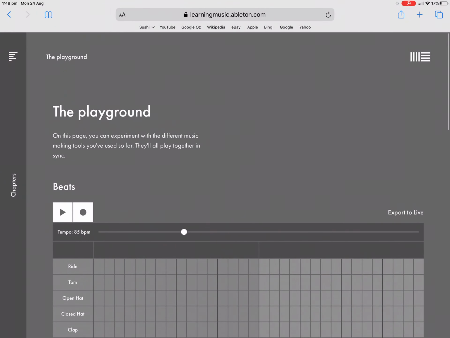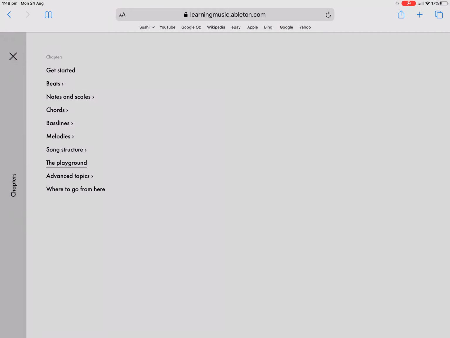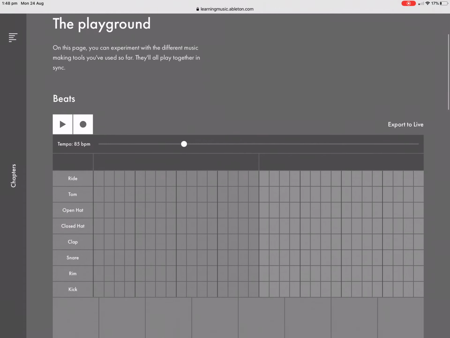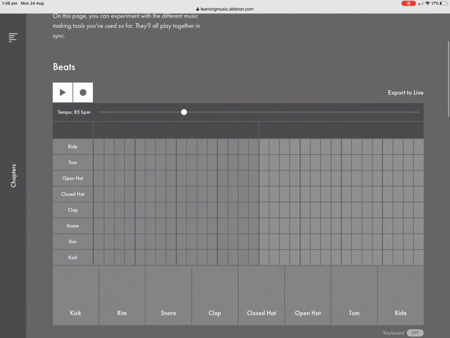Welcome Year 7s to our third lesson on how to write a melody line. Today we're going to be using the playground on Learning Ableton. If the link hasn't taken you here, you can find that by going to the index menu and clicking down to the playground. What you'll notice about this page, it's pretty nifty. It now combines all 4 sections that we have learnt so far.